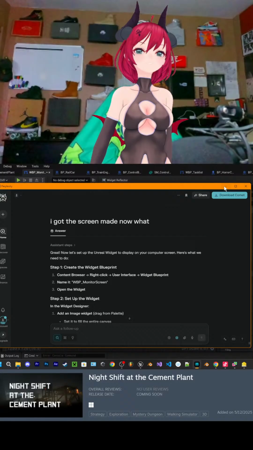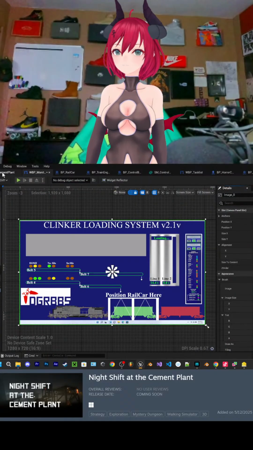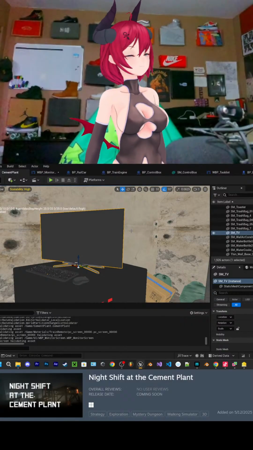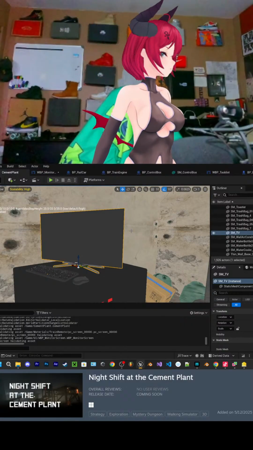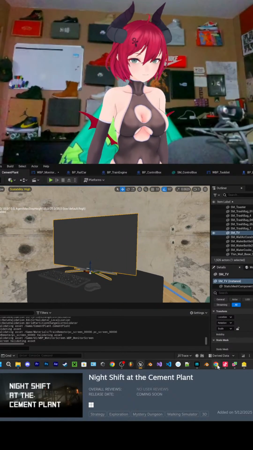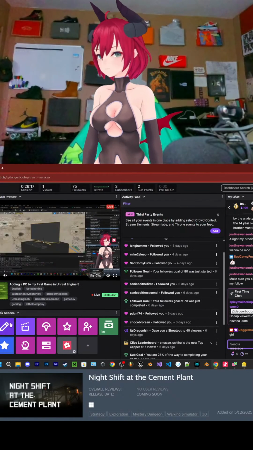We just game deving though. We making a computer. As you can see right here, we got our computer screen, and we about to bring this computer screen to life. Bad bitch style. That's what we up to today, sir. That's what we up to today.